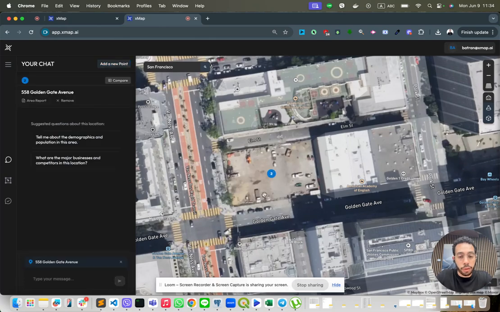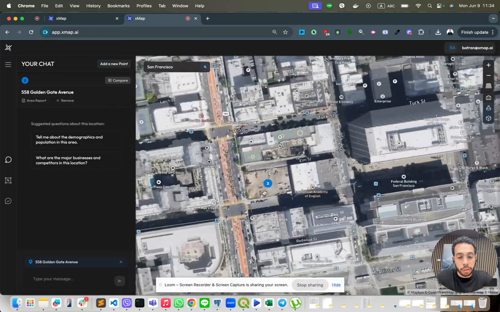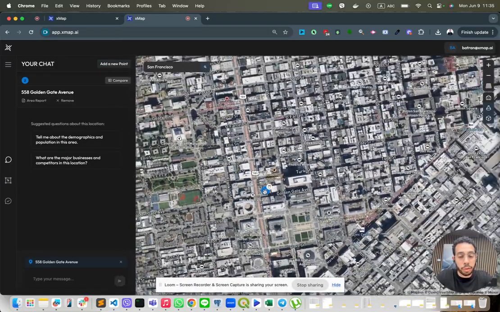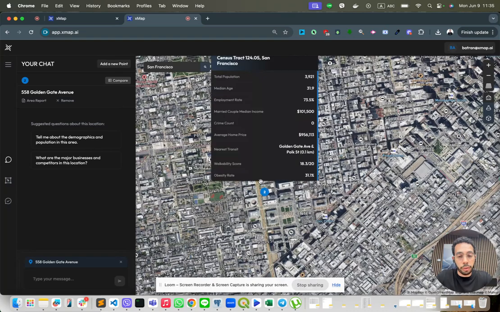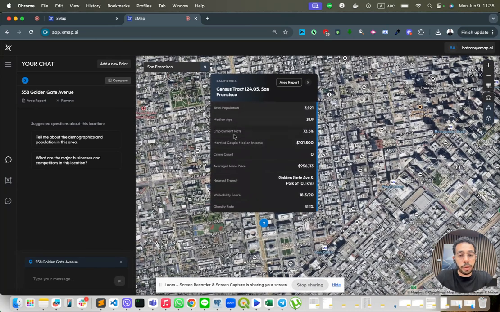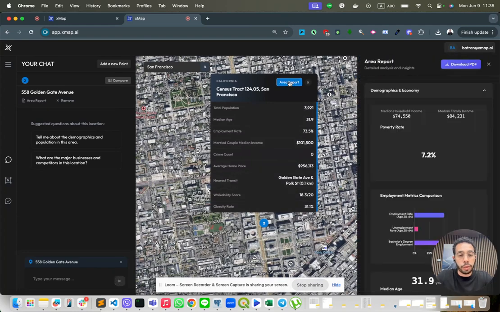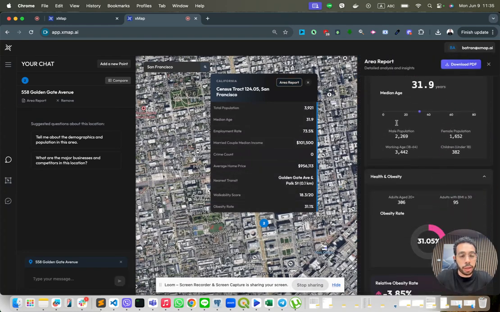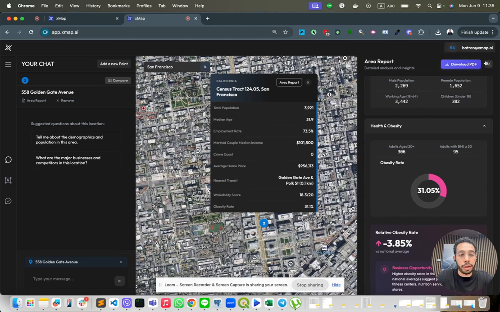So to start off, I'm going to add a point. And when I add this point, it's going to give me every piece of information I need to know about that point, starting from the total population, median age, employment rate, and so on and so forth. If I click on area report, I can get even more insight about this location, or I can download the PDF about this place point.